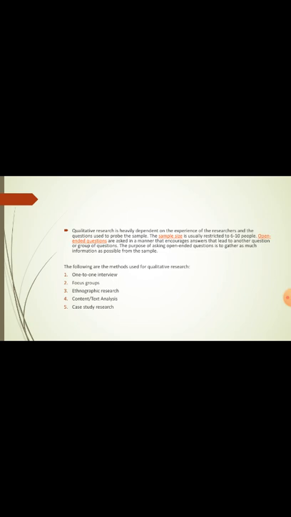Qualitative research is a process that is about inquiry. It helps create in-depth understanding of problems or issues in their natural settings. This is a non-statistical method. Qualitative research is heavily dependent on the experience of the researchers and the questions used to probe the sample.